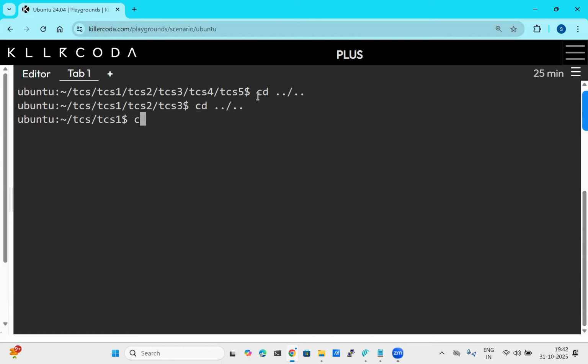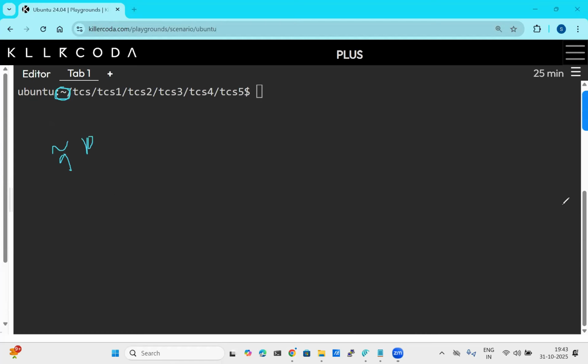So again, cd. I am in the TCS 5. Directly, I want to go to the root directory. Remember, this symbol was the root directory. We can see here the tilde, so the naming is going to be the tilde here. So this was the root directory. Directly, if you want to go to the root directory, cd. I was in the root directory now.